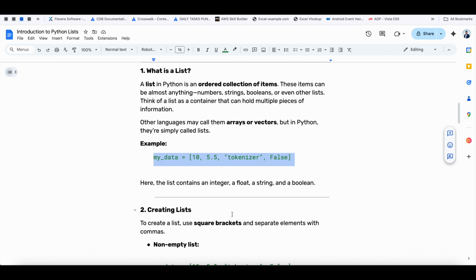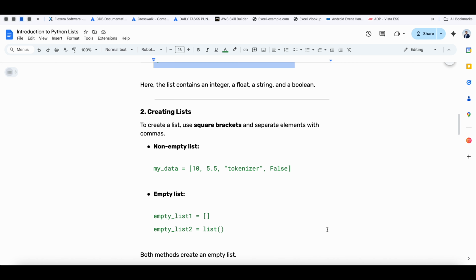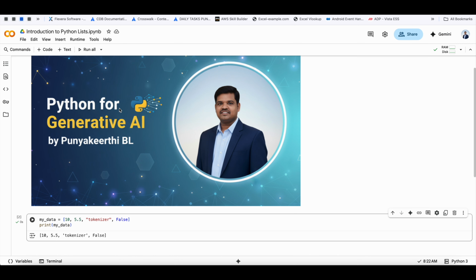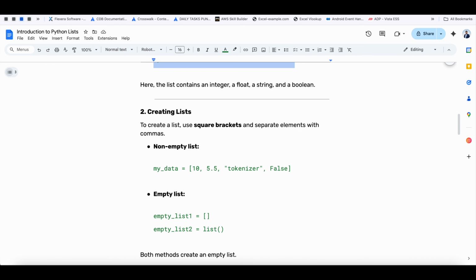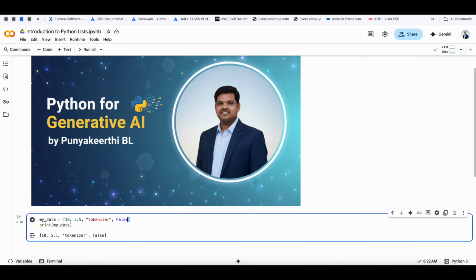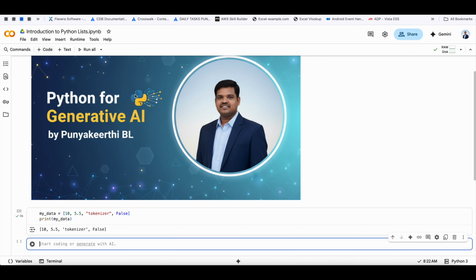So how to create a list? Next topic is creating a list. To create a list, use square brackets and separate elements with commas. We already saw that. See, my data with brackets, we can have all the values. This is the way to create a list. That is a non-empty list, because the list contains values at the beginning of the creation itself. If you want to create a list with empty values, we can use this.